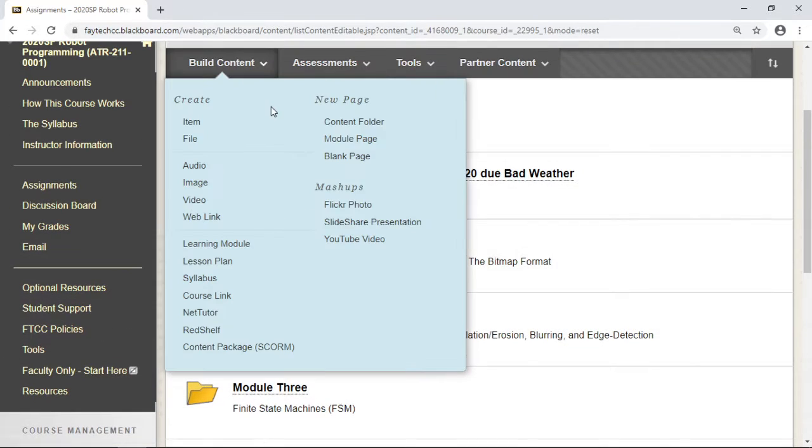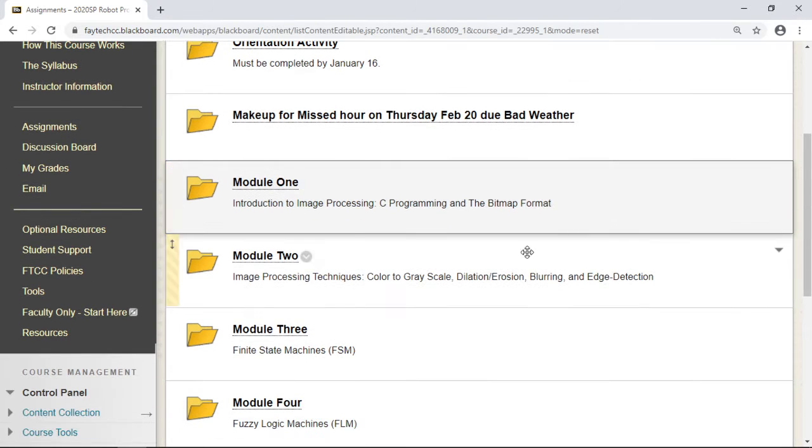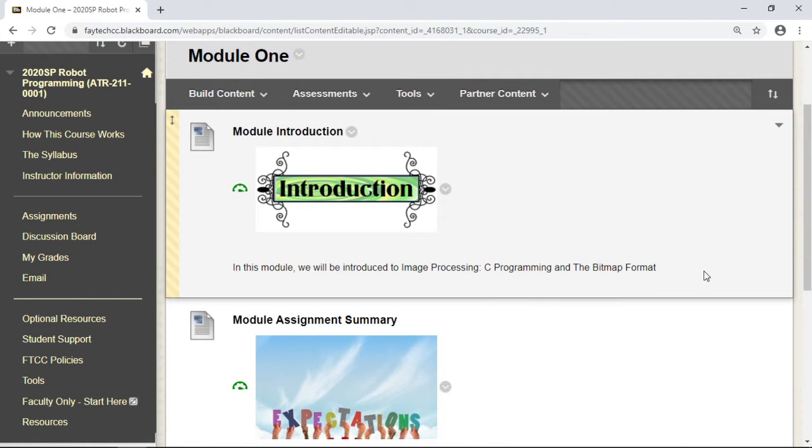Notice that what you have is the name of the module, and you have an introduction here, so let's go into module 1. The first thing you've got is an introduction, and notice simple is good. I mean, you don't have to do a lot of writing, but here I'm just basically saying what we're going to do in this module.